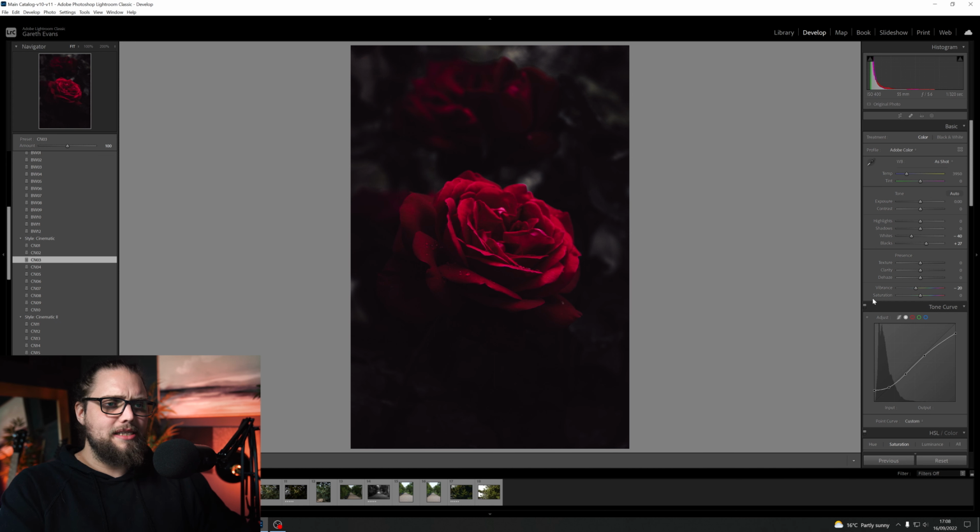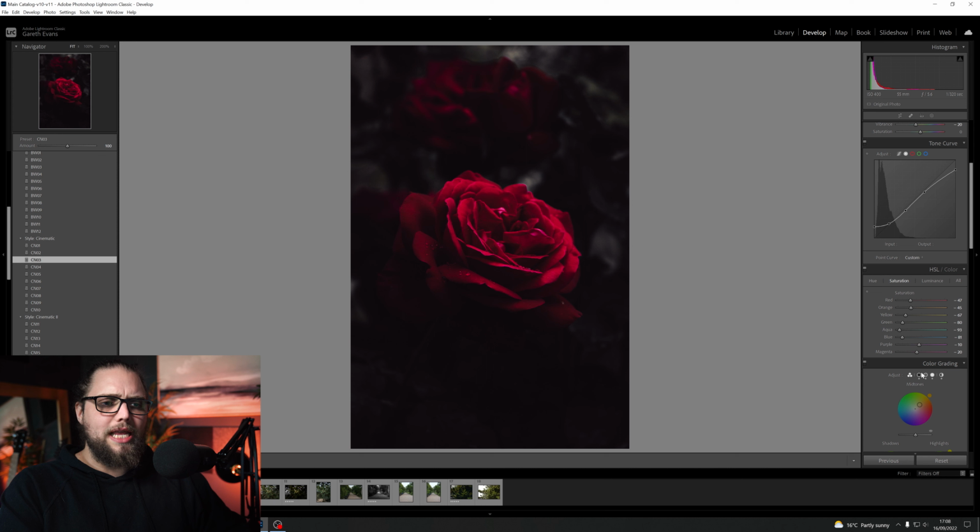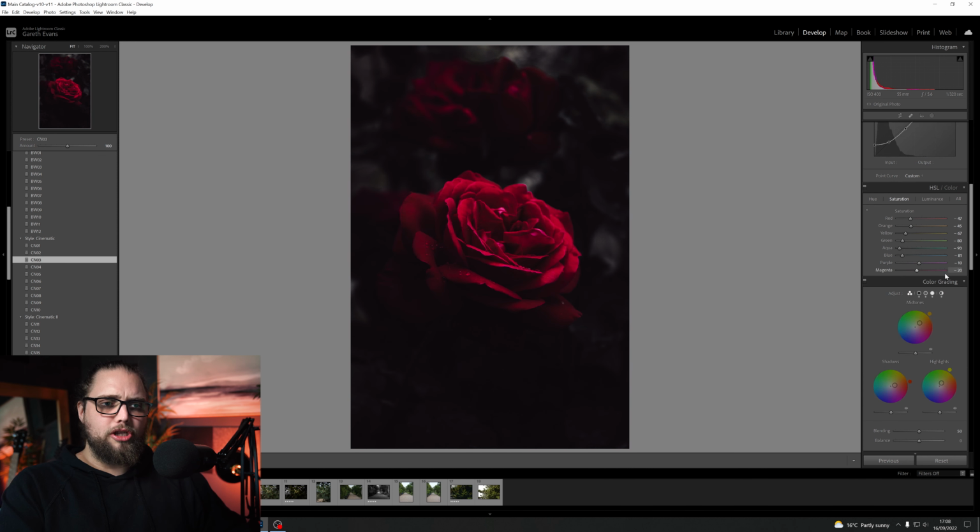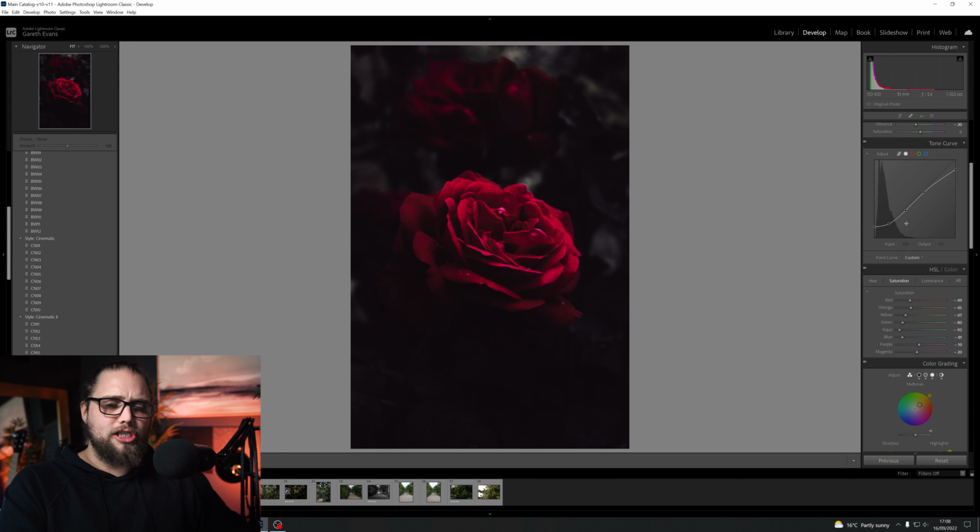So let's say you love this, but you want to reduce the color grading. You could just turn that off completely, or you could add to it. You could go to the hue, saturation, and luminance tab. You could reduce the saturation of the reds. You could up the saturation of the reds. You can do pretty much whatever you want. You can come in and adjust the tone curve, really make it your own. So it's a great place to start your editing and then change it up if you'd like to.